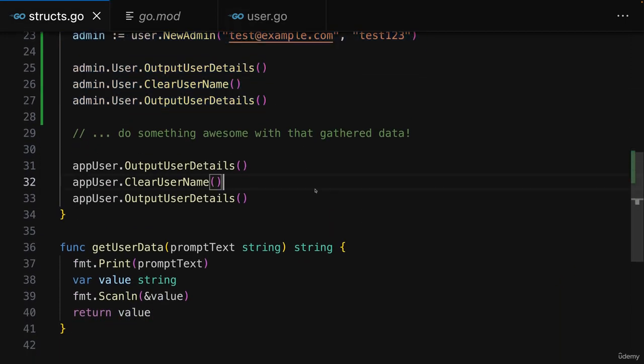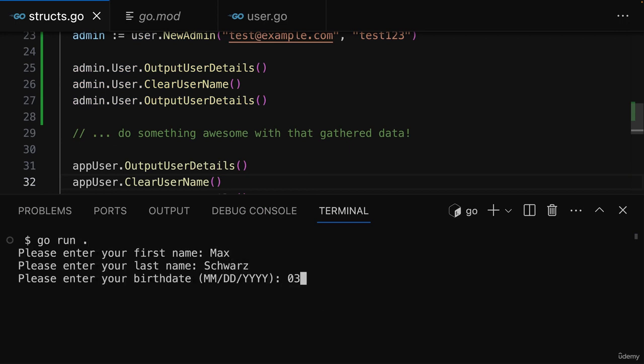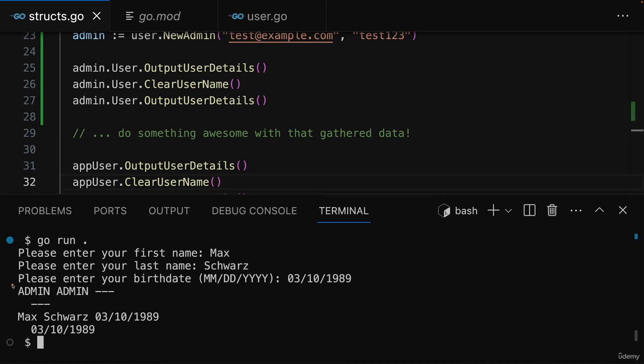Let's now see it in action. For this, if we run the application, I have to enter my name, of course. That didn't change, but this is still for the regular user. But if I now hit enter after entering the birth date, I am getting that admin data here. And you see that the methods I defined on the user struct also work on the admin struct. It outputs the data and it cleared the name of the user. So that all still works.